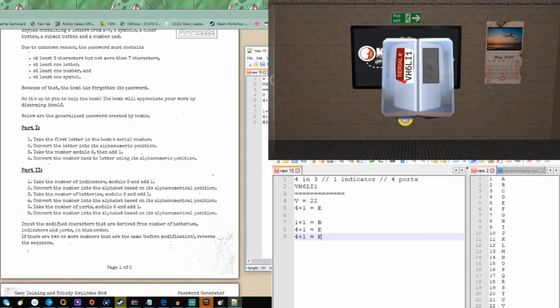So we have to reverse the final sequence we get in this stage. So, batteries, indicators, and ports in that order, we have Echo, Bravo, Echo. In that case, we have to reverse that, which, luckily, is still Echo, Bravo, Echo. So that is our stage 2 done.